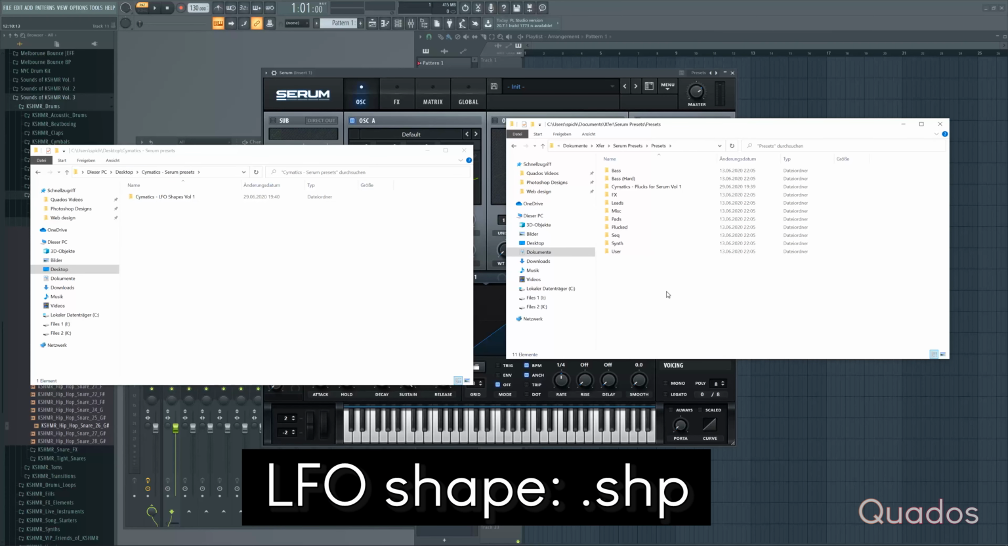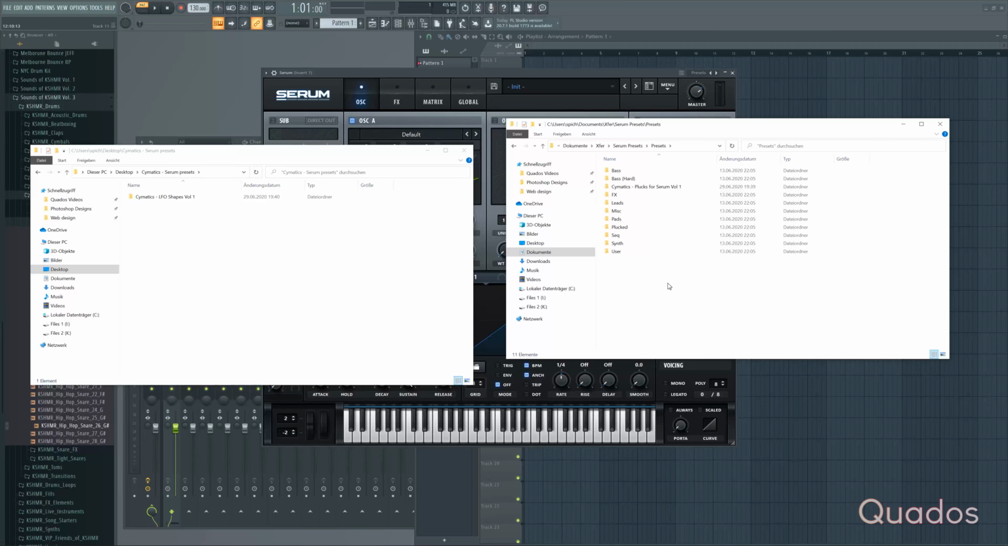If you have LFO presets like me, then you should not drag them into the presets folder. To install them, you have to go back one folder and drag them into the LFO folder. And if you downloaded new noises, then you have to look for the right file ending as well and drag them into the proper folder.